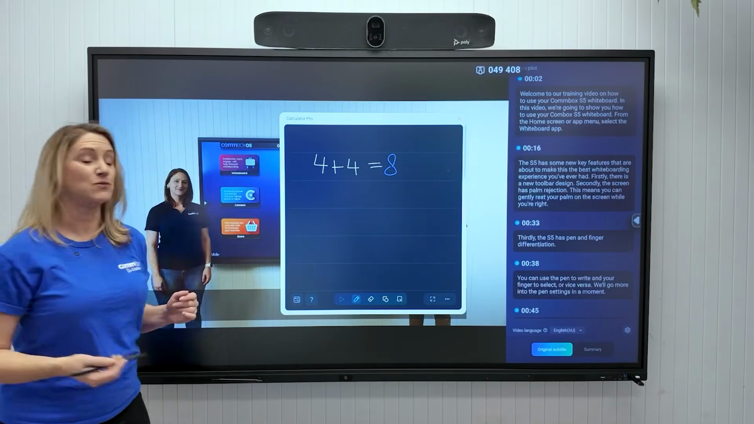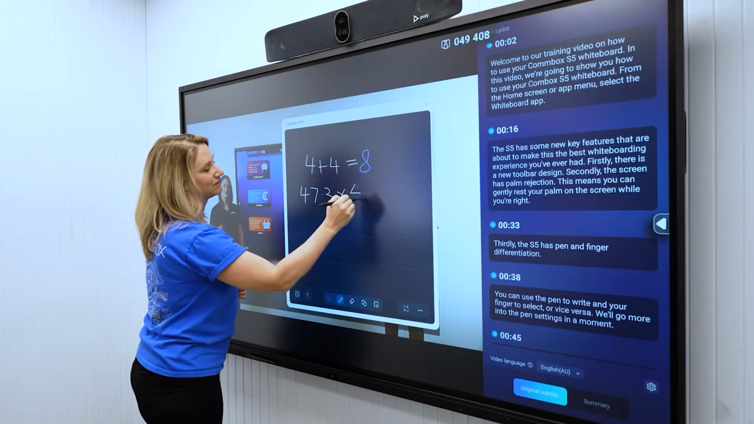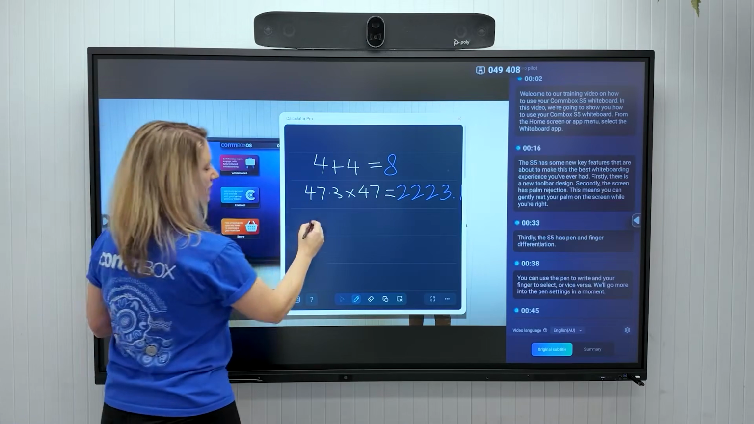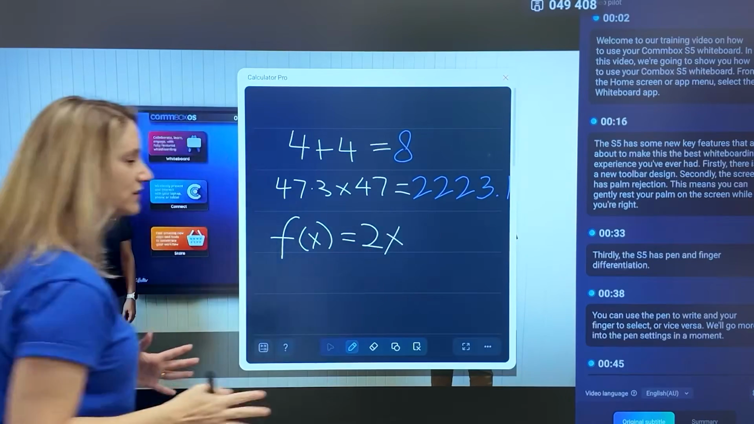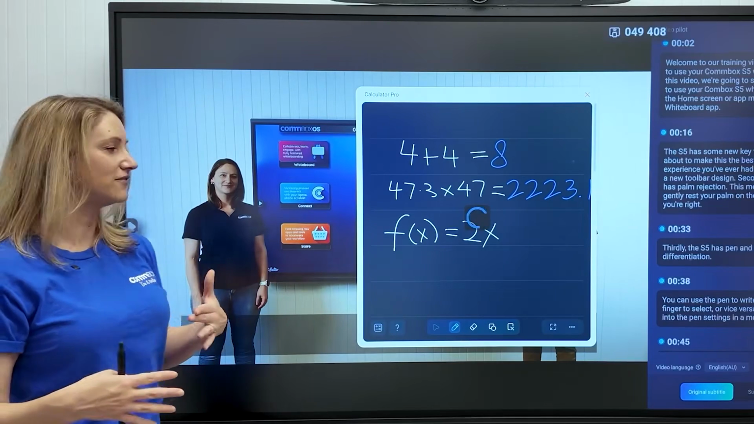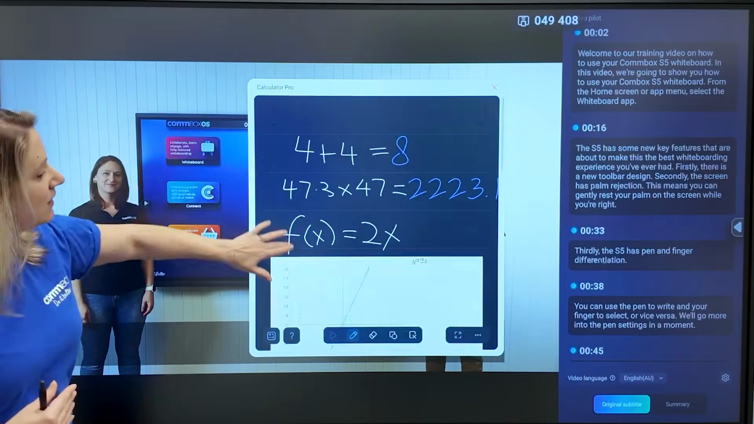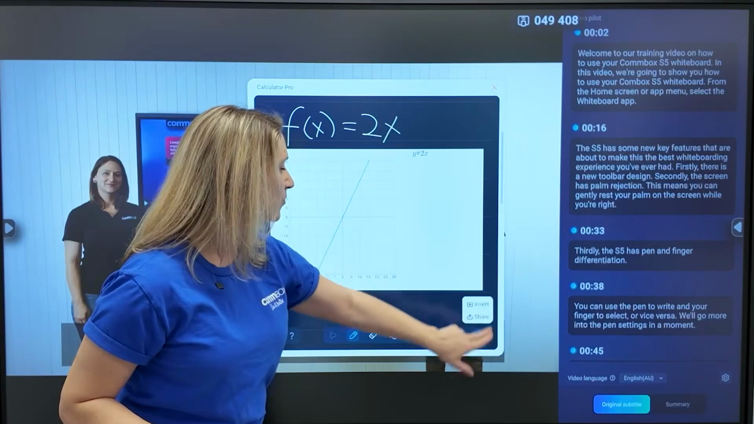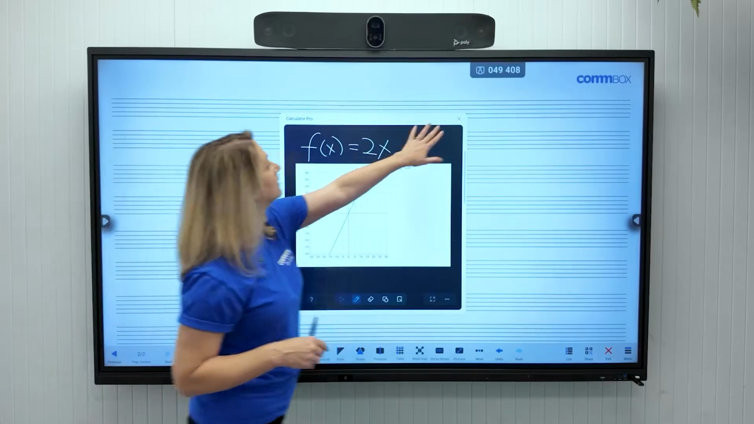So you can do slightly more complicated things. You can do multiplication. You can even start doing more complex things like quadratic equations. And the really cool thing about these is that you can actually insert the graph. So this is a very simple one. You can obviously get a lot more complicated, but it's created the graph there. And of course you can insert that into the whiteboard so that you can continue your lesson there. We'll close that.